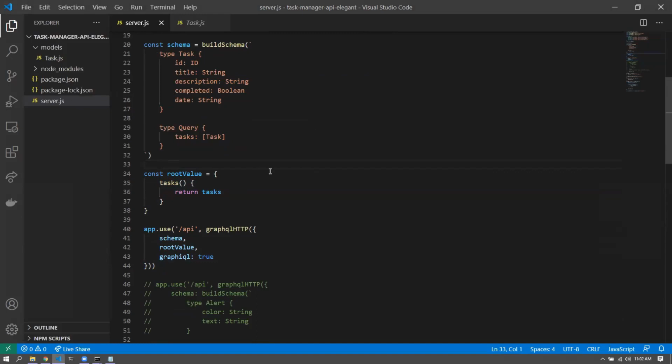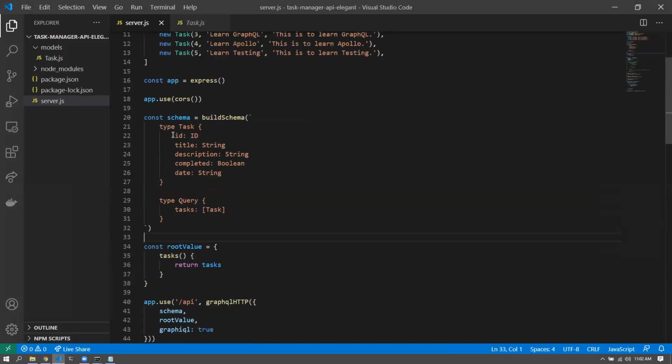All right. No need for comma to separate the fields. So again, Rita, this is GraphQL syntax and not JavaScript. So no need for a comma in here. It goes without a comma. And this is GraphQL syntax of giving the types.